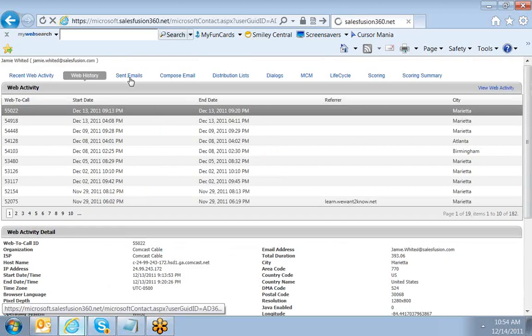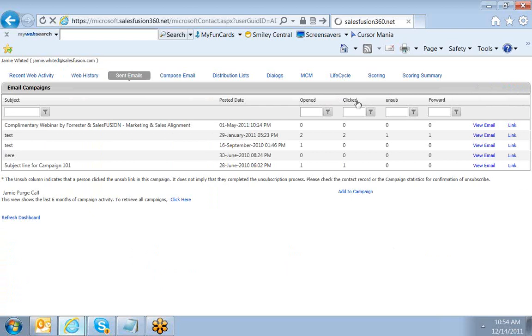Sent emails will show you all the emails that have been sent from the Sales Fusion system, and whether they opened them, clicked on them, unsubscribed, or forwarded. You also get to view the email, so if you can't remember what it was, you can view it. You can also click on link, and I can see exactly what link this person clicked on. So I can click on link, and it will show me what 2 links I clicked on.